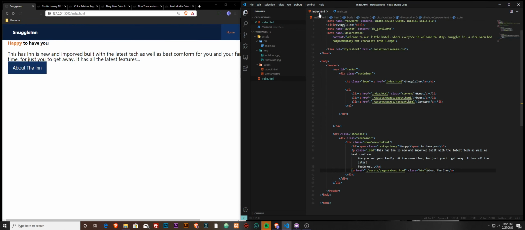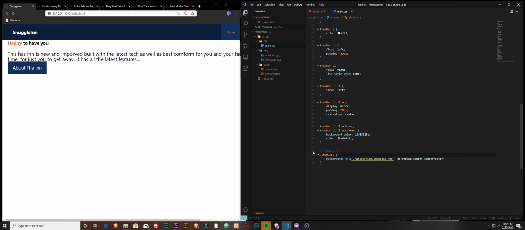Nothing. Showcase. Still nothing. Assets, image. Did I do the URL wrong? What's going on? Maybe I gotta give it a height. Maybe let's go like 500 pixels. Nothing. What? Oh, there we go. I am so slow.